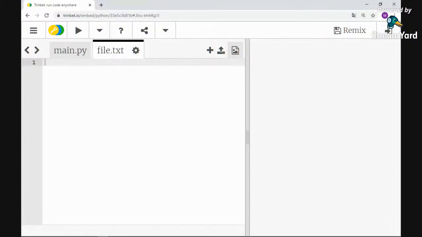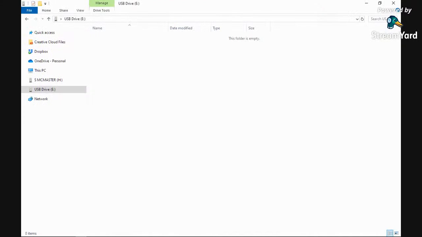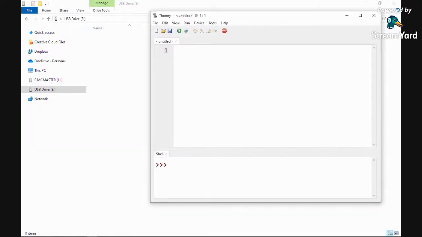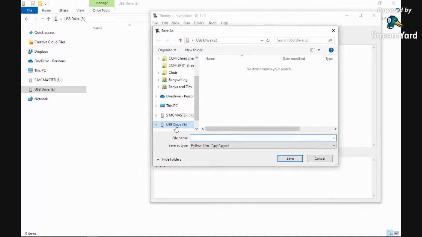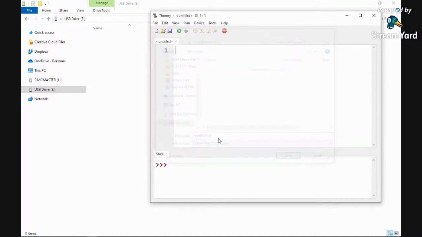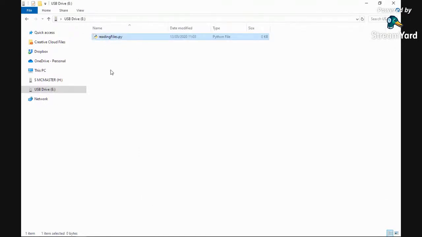So the other option is if, say, we're in Thonny and we're creating our program in here, we're going to be saving this into, say, I've got a USB drive ready to get it saved into. Oh, I need to actually give it a name, of course. Reading files. Okay, and you can see in the background I've created readingfiles.py.